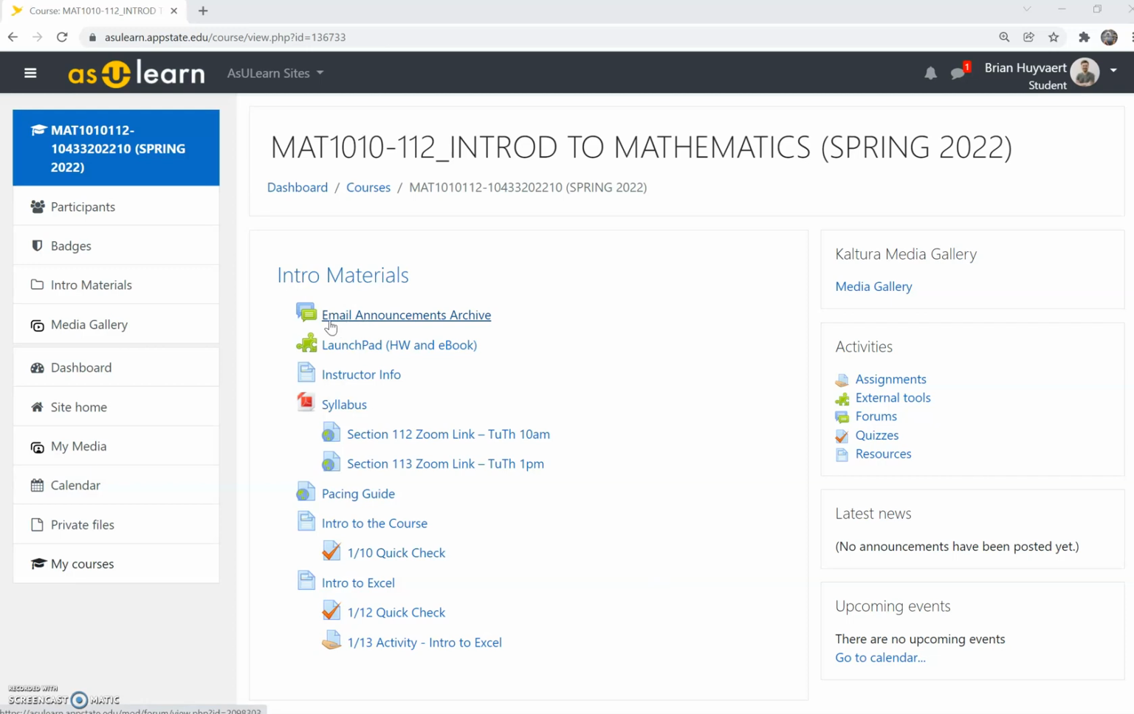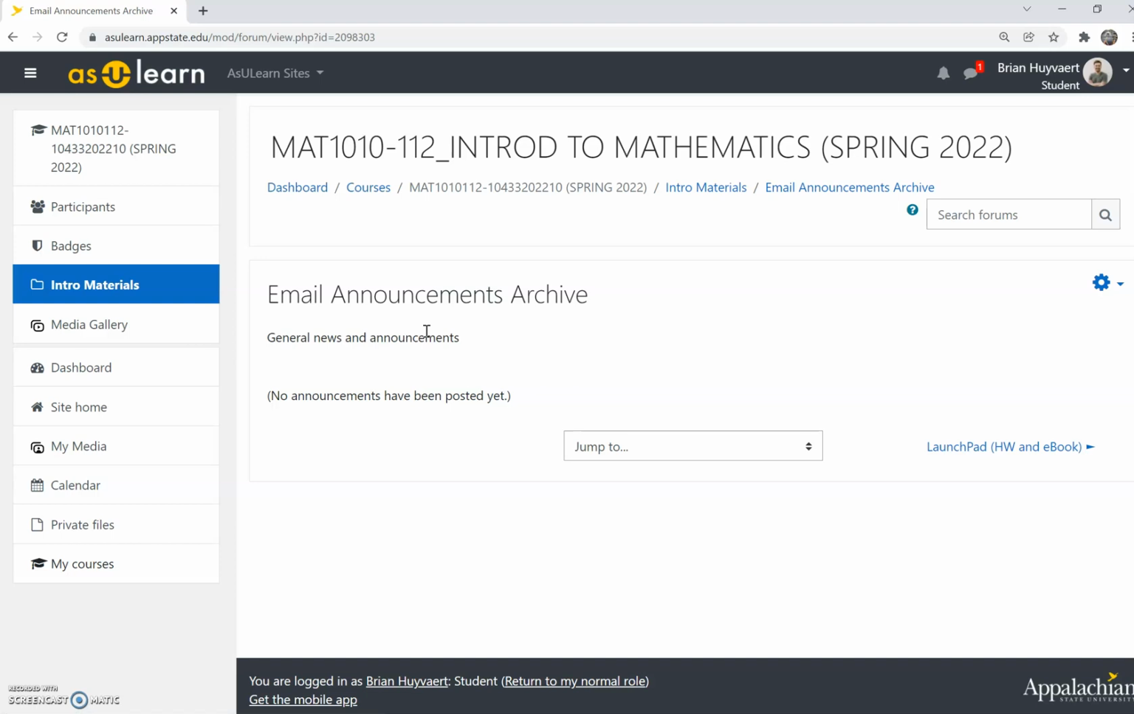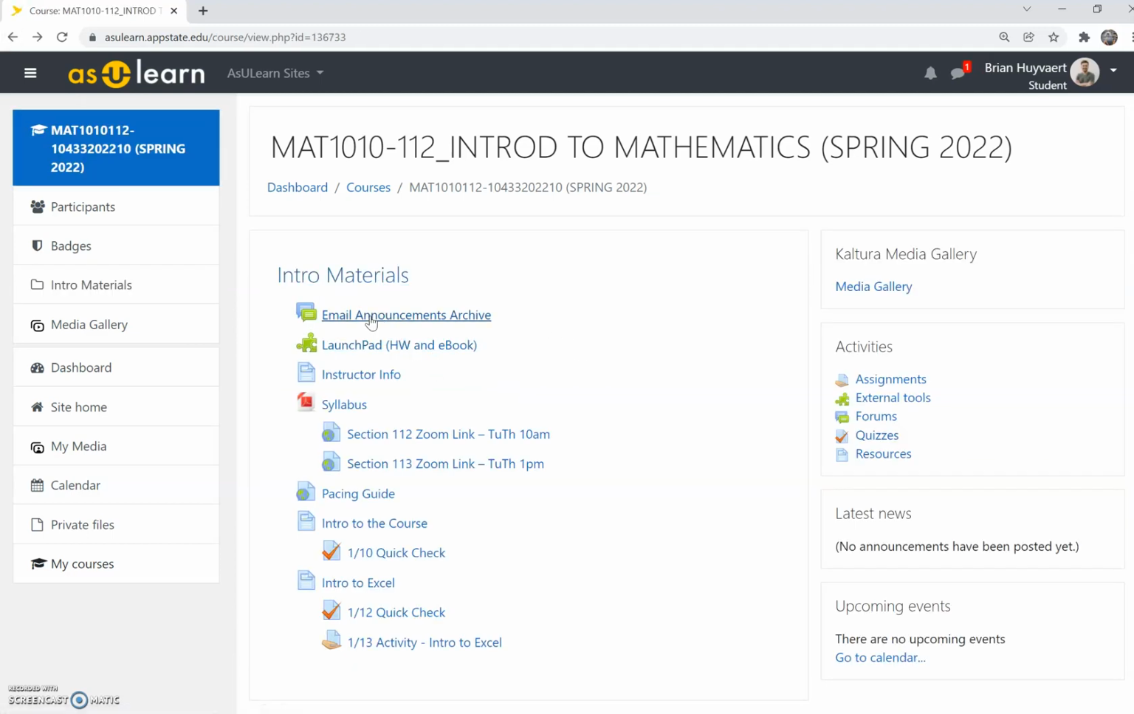So we have the email announcements archive. If I click on this right now, I don't think there'll be anything in there, but this will be oftentimes where I post announcements. It says email announcement because these get sent to you as an email, but they also stay in here as announcements.